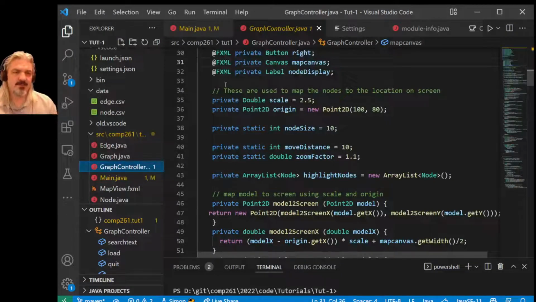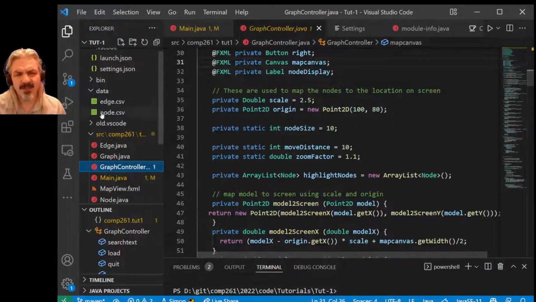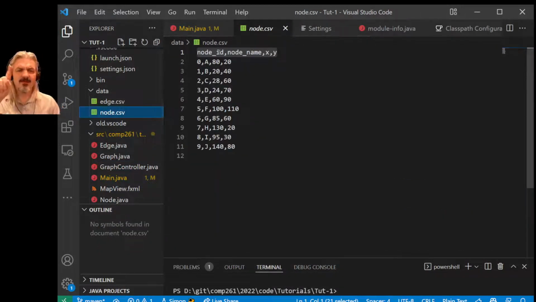So if we then step through, the next block is those that are used to map the nodes from the location. Now, in the simple version, I've got a relatively small scale, so I multiply it by 2.5. So my model XYs become twice as large in here. Now, why should that be? Well, if we have a look at the nodes, these are positions that go from about 20 on the X to 140, and from about 20 on the Y to about 110, right?